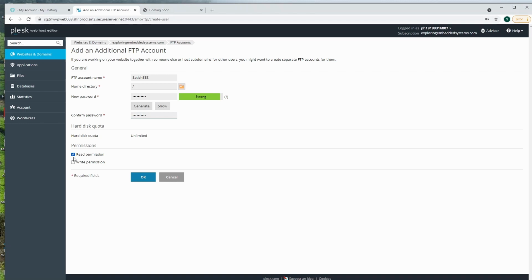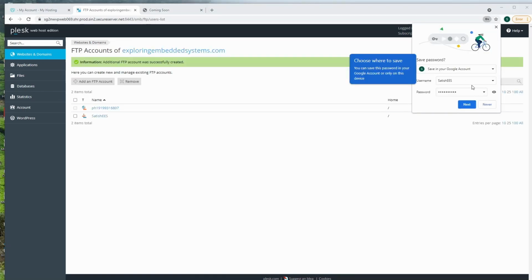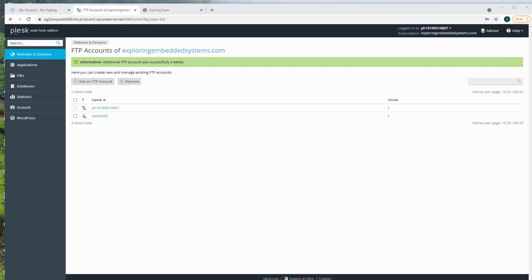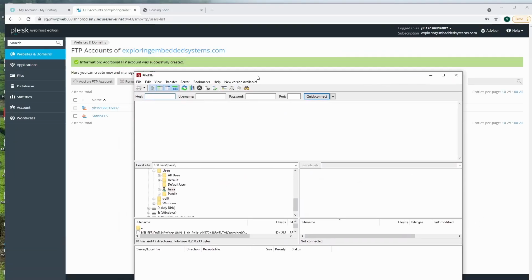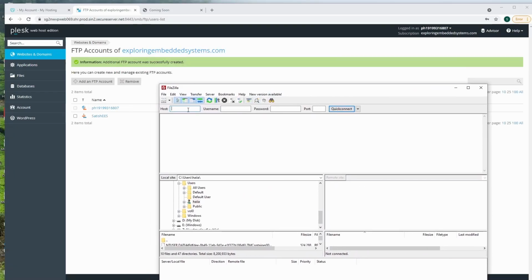Read permission and write permission. I'm giving both. Yes, copy this. This will take a couple of minutes to create the FTP. It has been created. So let's sign in here. So the host is, username.